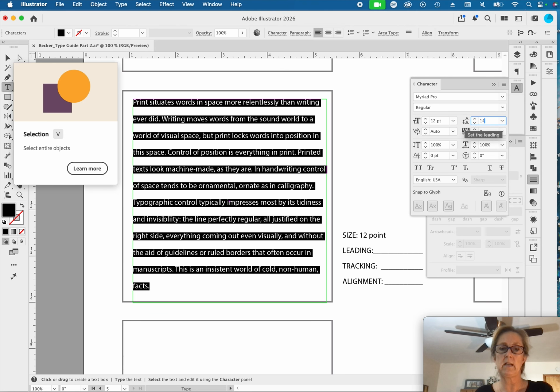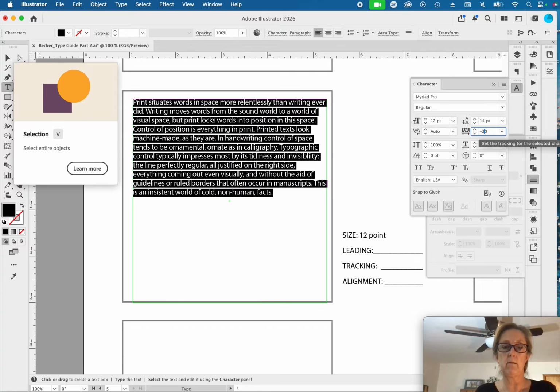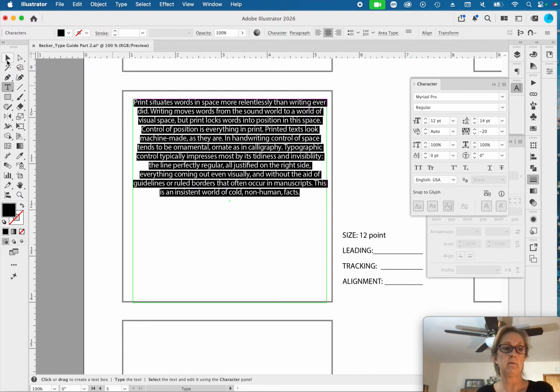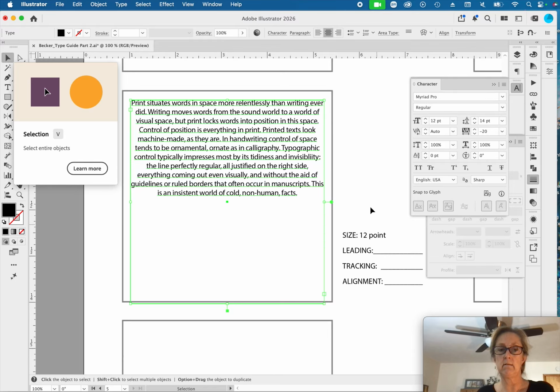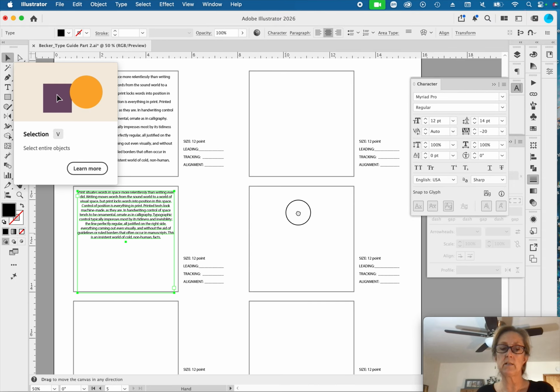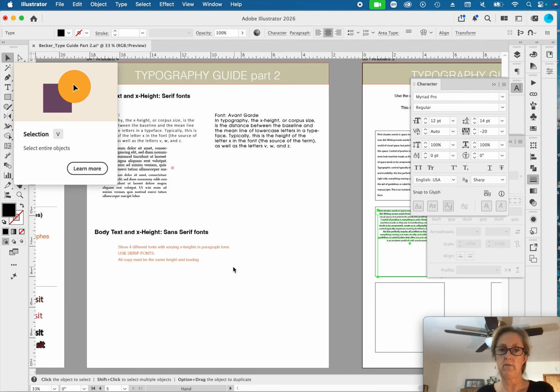Leading, we'll go to 14 to make this tight. And then we're going to make it even tighter by modifying my tracking. That's going to go like -20, which is quite a bit, but that's okay. In alignment, maybe I'll go center just for fun. So then you'll just go ahead and type this in. So you'll do it for each of the 6 boxes. And then I believe, yes, then you will be completed for the assignment.